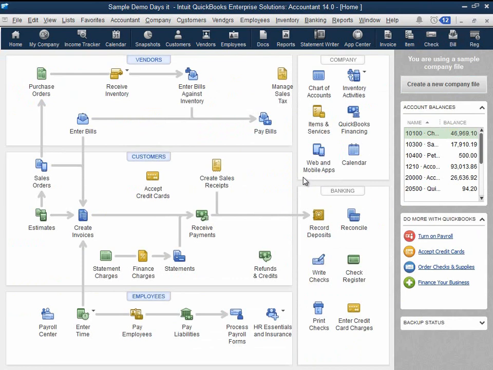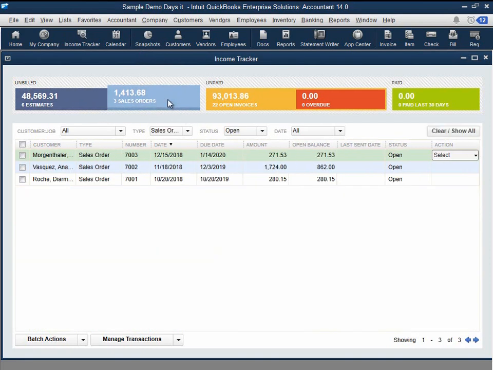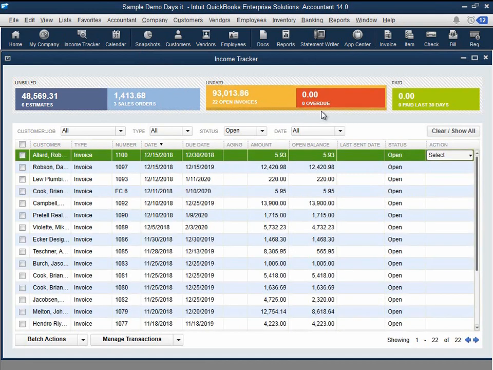Next is something brand new to version 14, and that's the income tracker. The income tracker gives you an easy way to track all income-related features in QuickBooks. Now, the income tracker makes it easy to find and work with your unbilled sales, estimates, and sales orders, and also any unpaid sales like open invoices, overdue invoices, and also any paid sales.